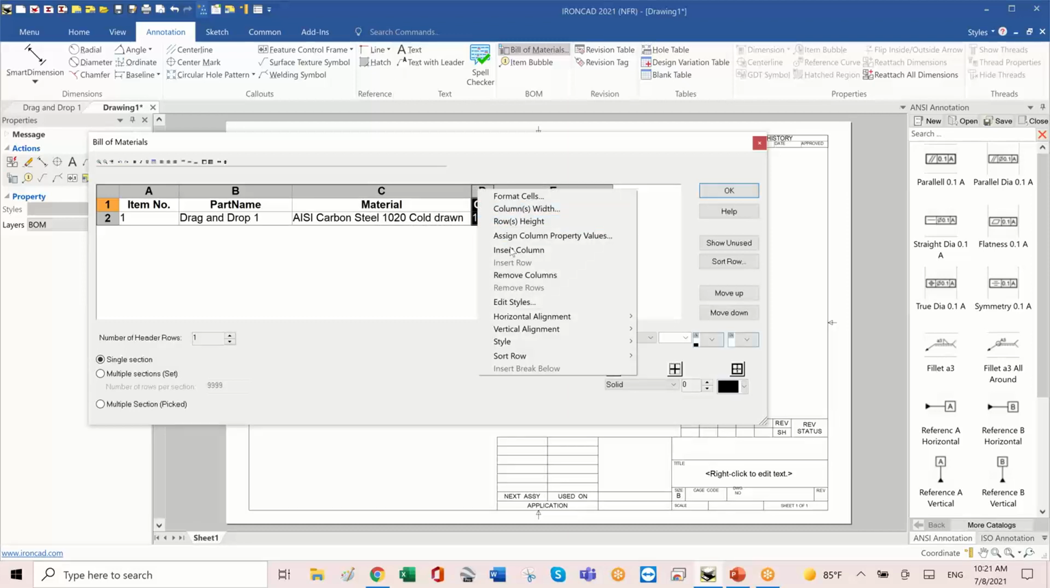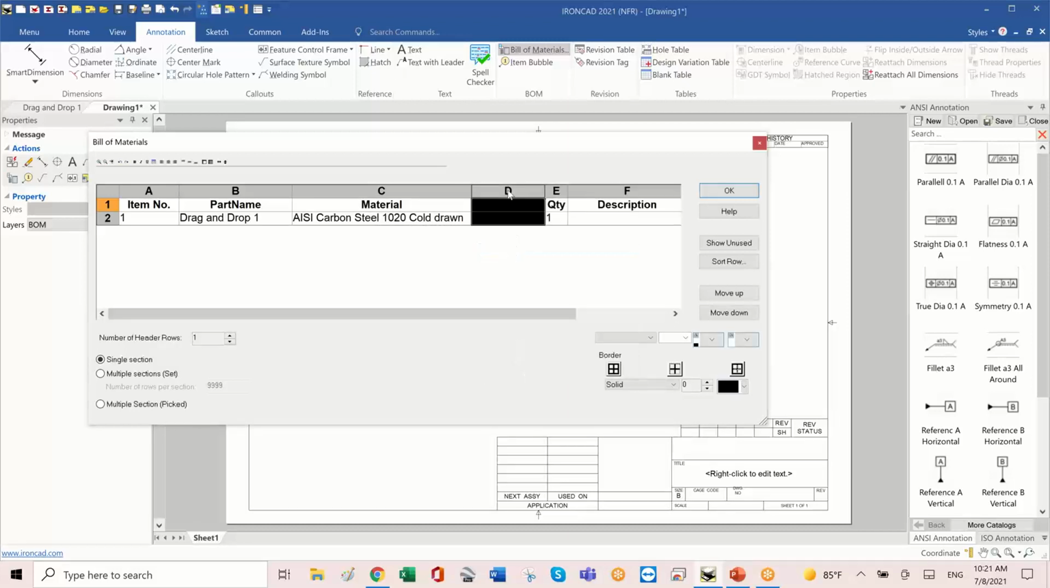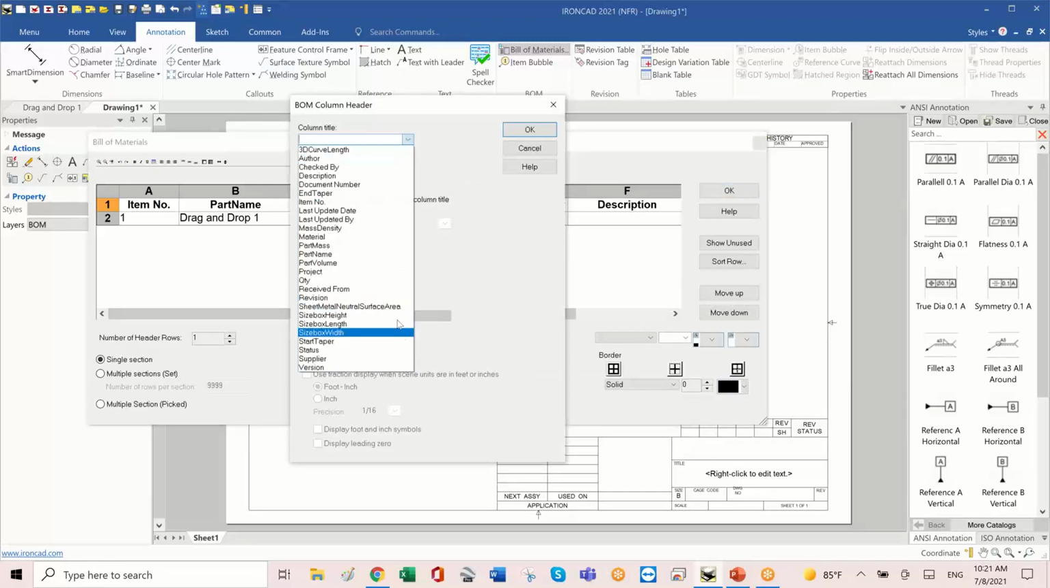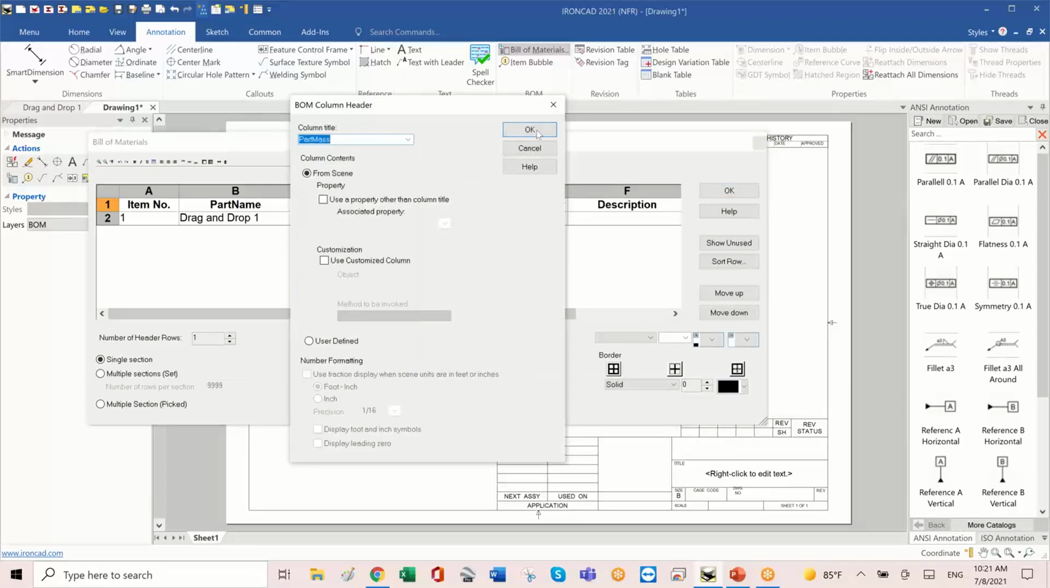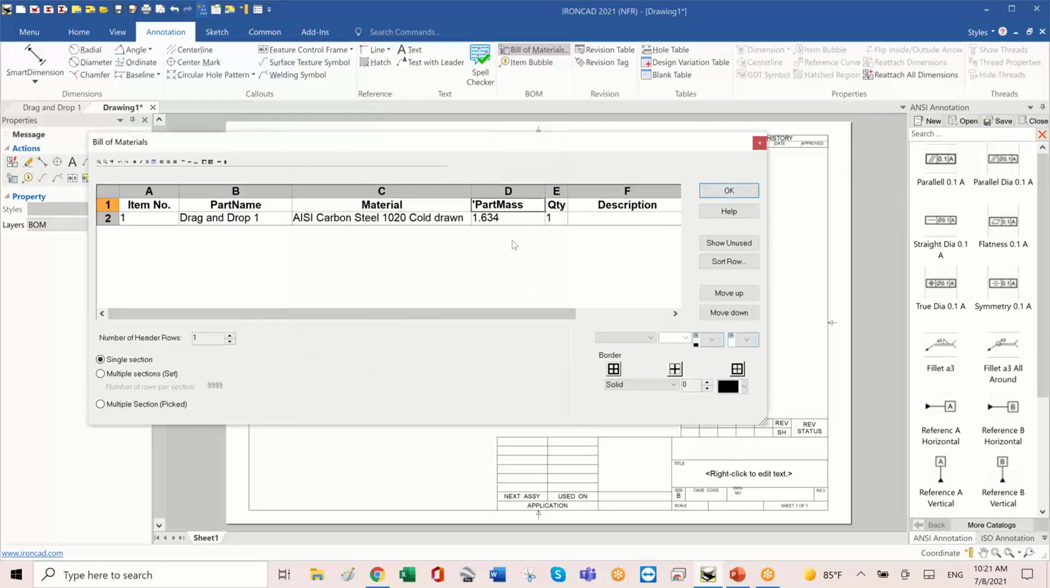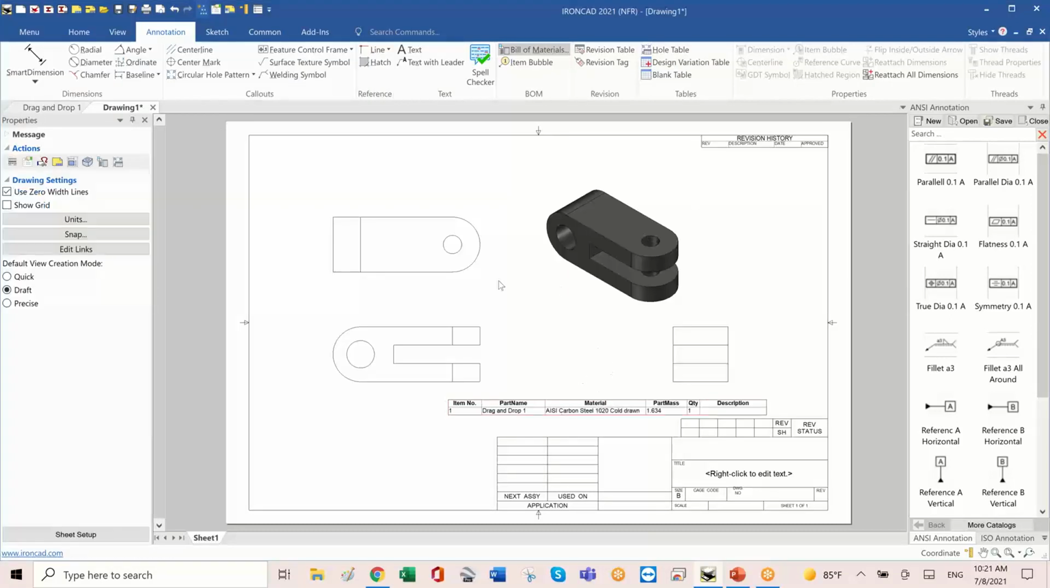And let's insert a quick column. I'm just playing, folks. I'm just having fun with it. What's the mass? How much is this silly thing going to weigh? There you go. It's based on the size, it's 1.634. Excellent. Go ahead, put that out. Now I've got that out of my drawing.